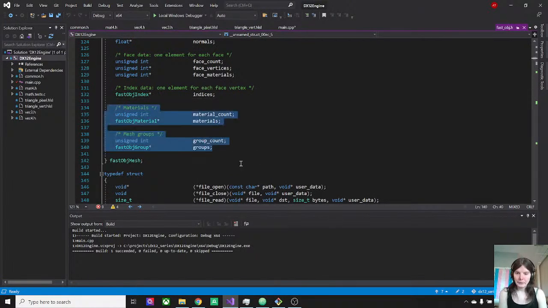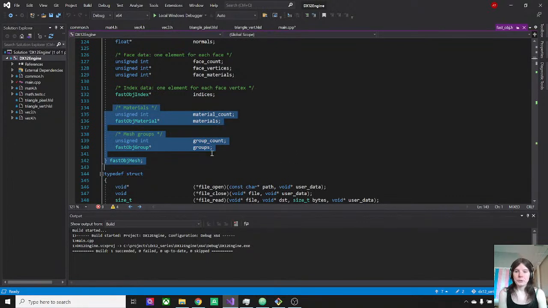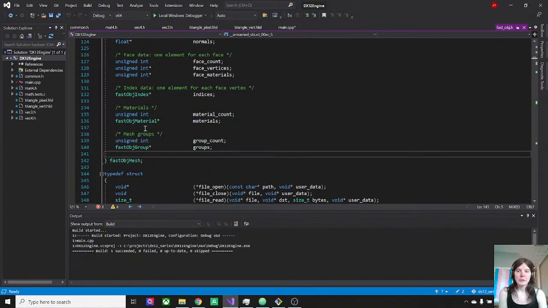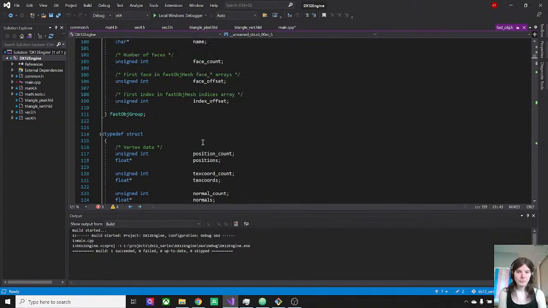We also have materials and groups. Now, this will be useful later when we care about shading things and applying textures and stuff. For now, we don't care, and we're just going to ignore this.